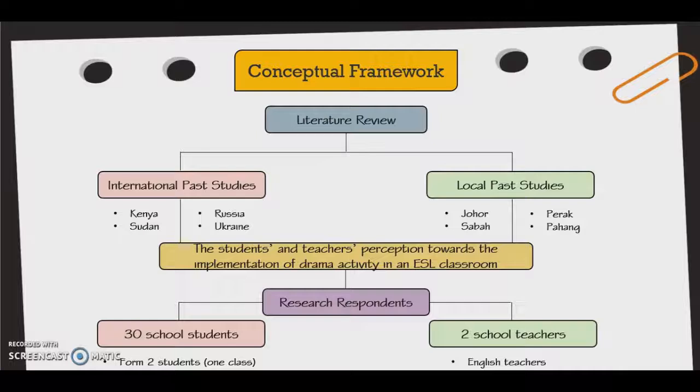Alright, so this is basically how my conceptual framework looks. Based on the literature review that I have found from past studies, whether international or local, there are actually a lot of studies carried out, but I just mentioned a few that I found most significant. The international past studies took place in Kenya, Sudan, Russia and Ukraine. As for local past studies, they took place in Malaysia, covering the areas of Johor, Sabah, Perak and Pahang.